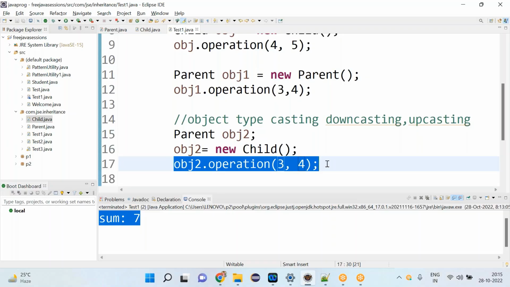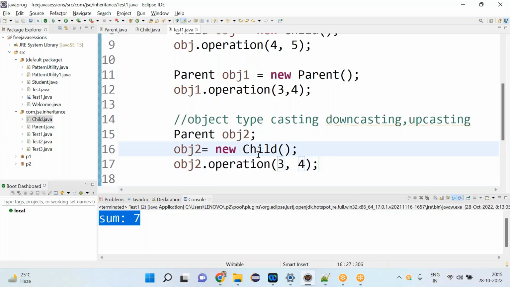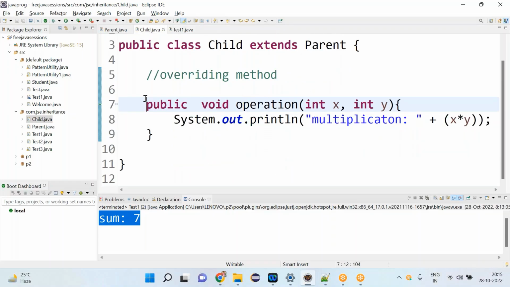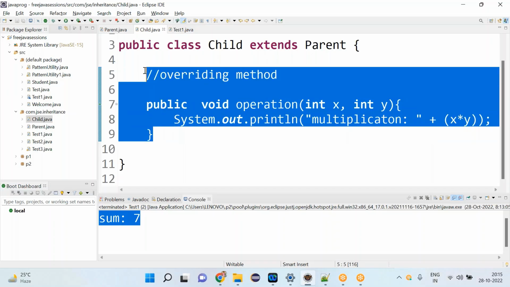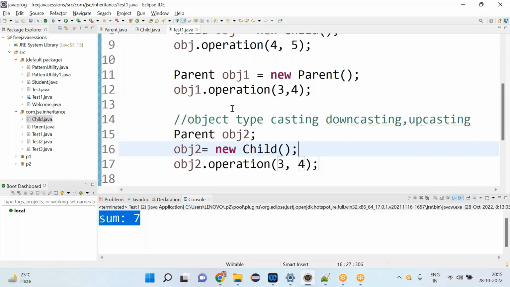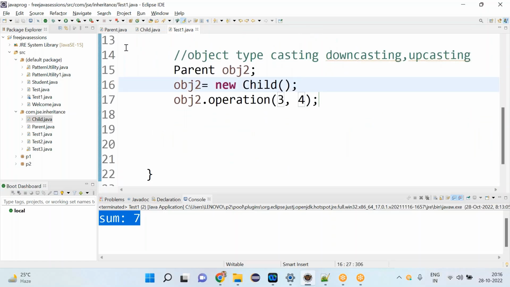But which class's logic will be executed, the parent class operation method or the child class operation method? Sir, that will be decided based on the object type. Which object have you created? The child class object. That is the reason it will go to the child class and execute this overriding method. So what output are you expecting, sum or multiplication? Obviously, it gives you the multiplication only.